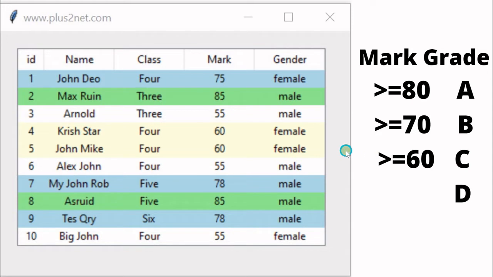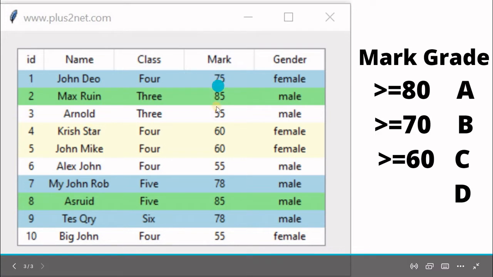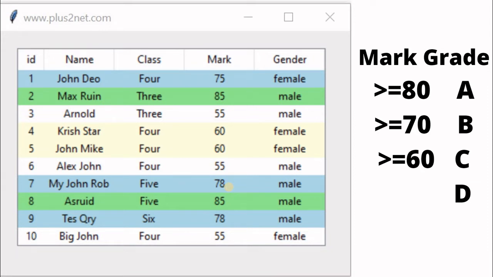Similarly, we can have multiple conditions also. If it is more than 80, then grade A, more than 70 grade B, more than 60 grade C, and the rest are all grade D. You can see, based on the mark column value, different colors are added to all the rows. So we'll learn all about this.